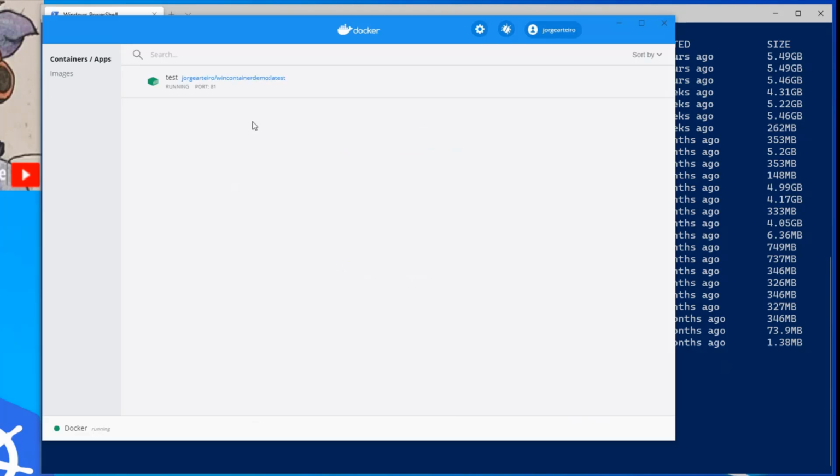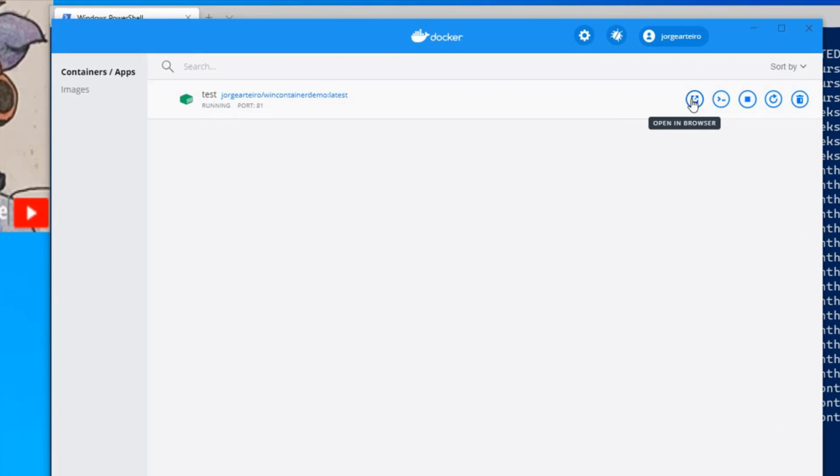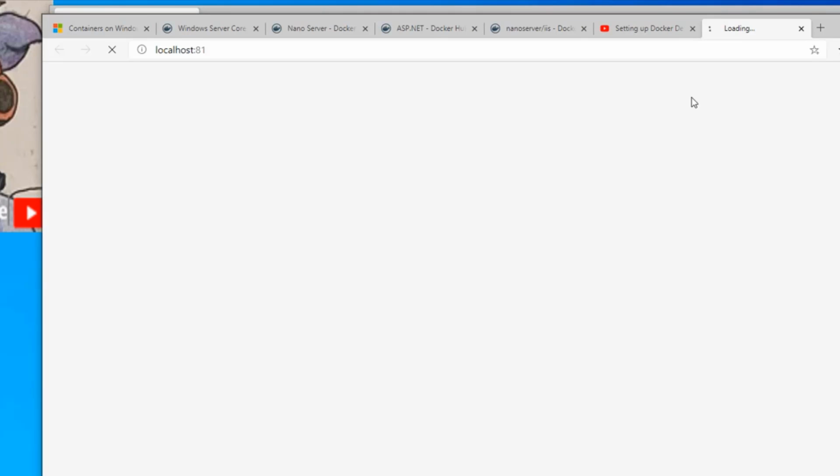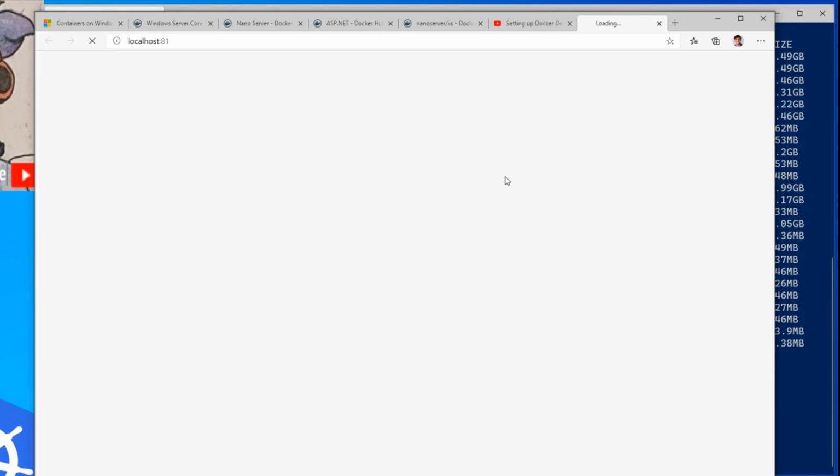Yep, there you go. Container is running. You can even open that in the browser, because that's the application demo that I did. We're going to see that application soon. That's running on port 81 like I asked for, because I don't want to run on my port 80. I have other things running on port 80.